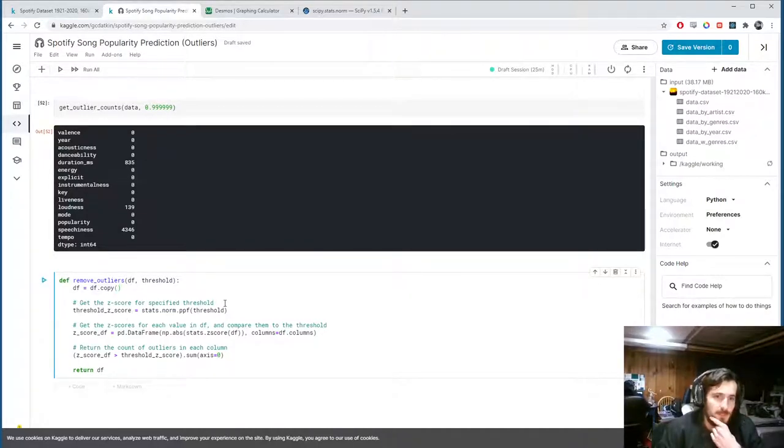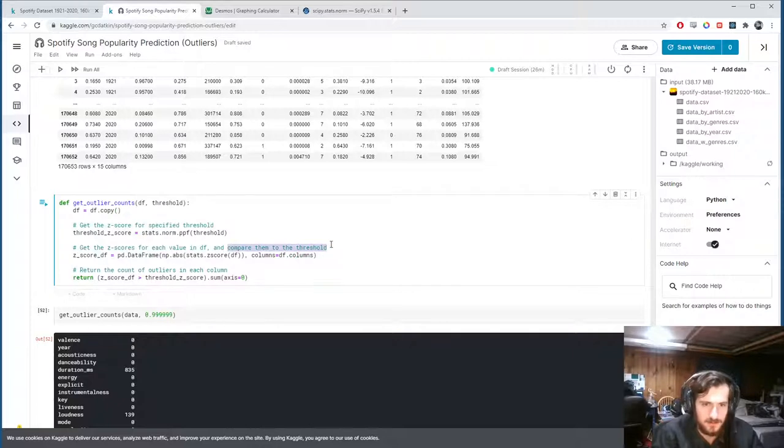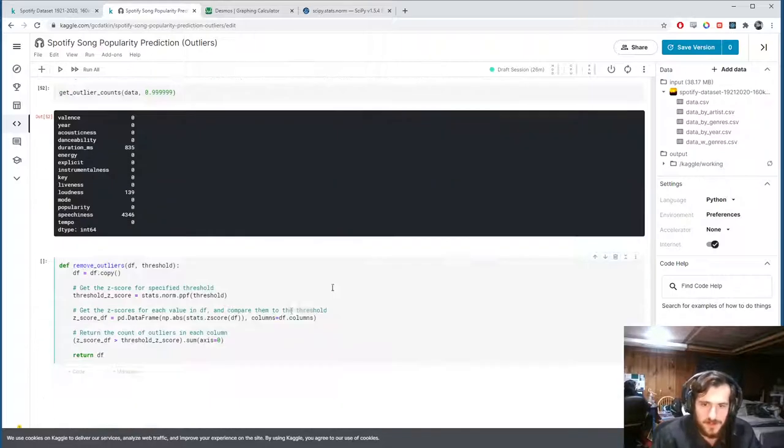So this starts off the same way. We're going to get the threshold z-score. Then we're going to calculate the z-scores of every element in the data frame. And then we're going to... we didn't actually compare it up here, right? We compared them down here. Okay, that's fine. Why don't I do it this way? I'll say: compare df z-scores to the threshold and return the count of outliers in each column.